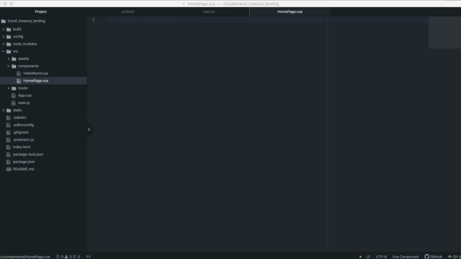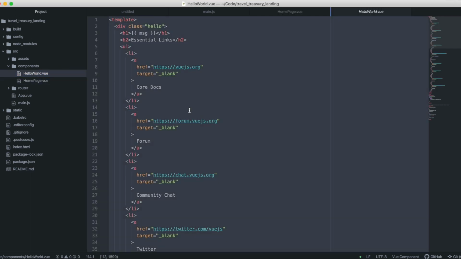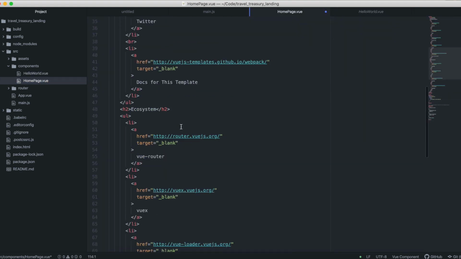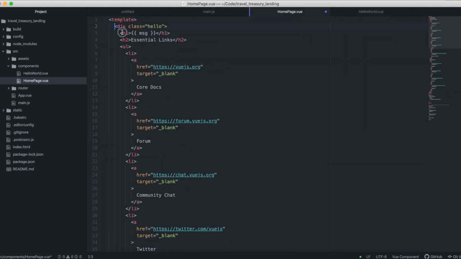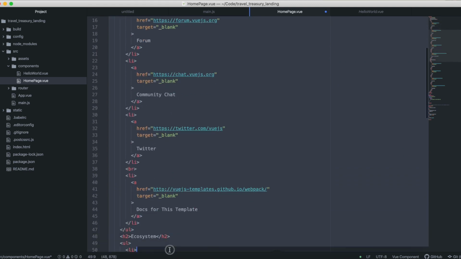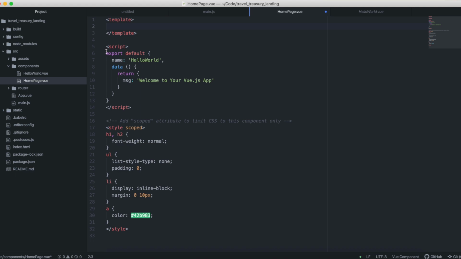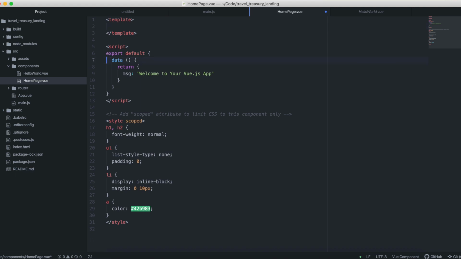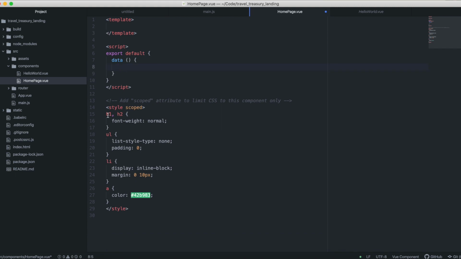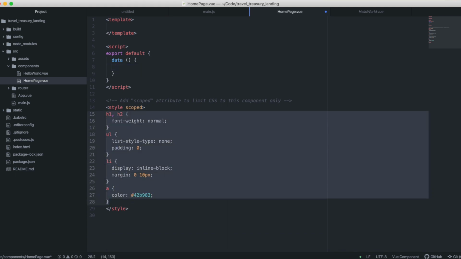So now within our home page, we can actually copy everything from the hello world Vue page, and we're going to remove a lot of stuff. So in this template here, go ahead and remove everything inside of the template tags. And then the script, we can remove name but keep data. I guess we'll just leave data blank for now. In the style, just remove everything.